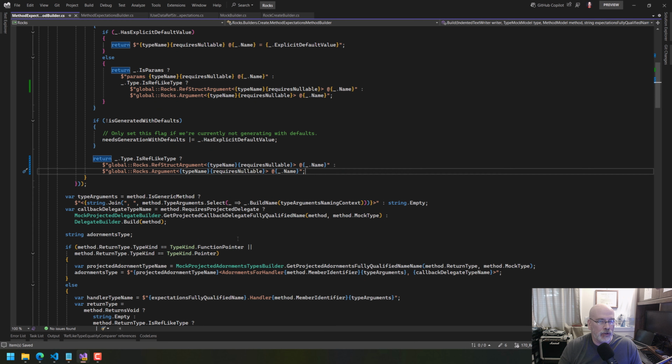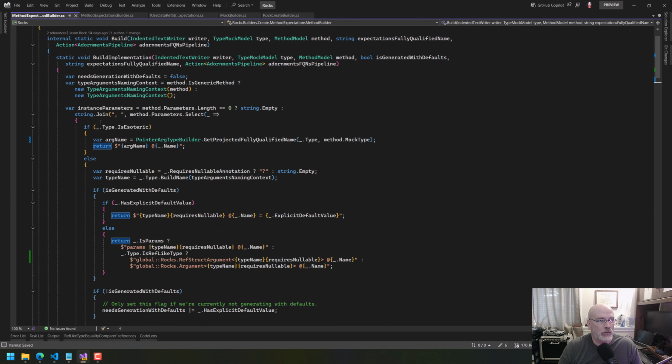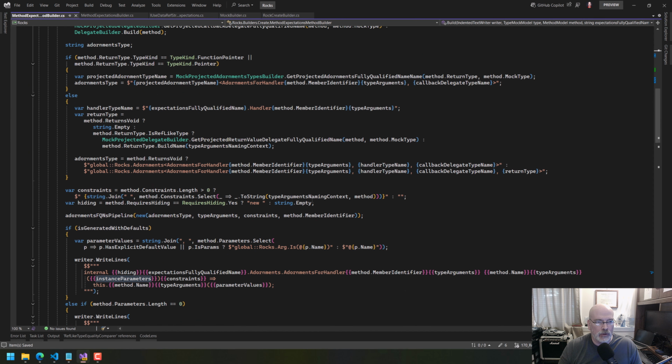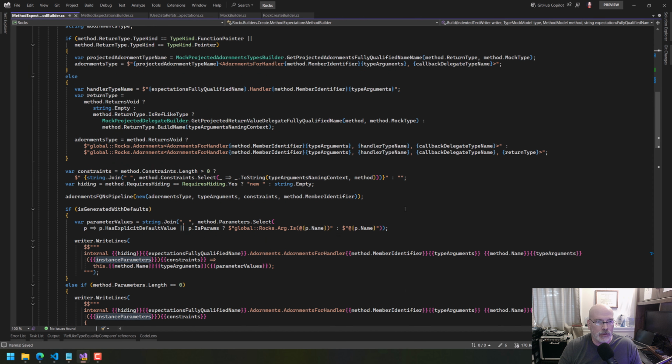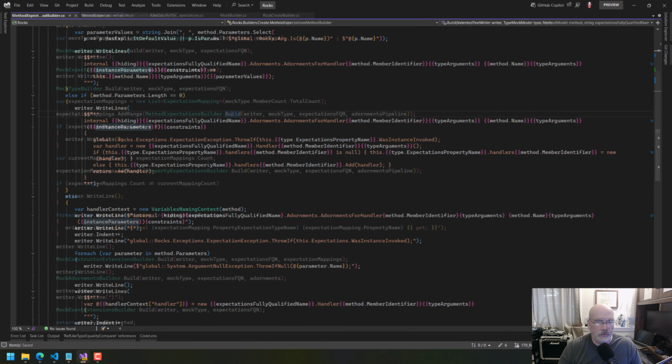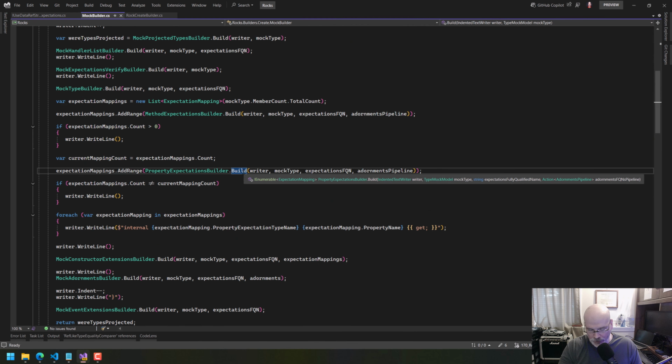We get the instance parameters that generic. This is all the instance parameters. It's got to go somewhere down. Yeah, there we go. Okay, and those are for that. And those are the expectations. And I believe that is done. Except now we go into property builder expectations.